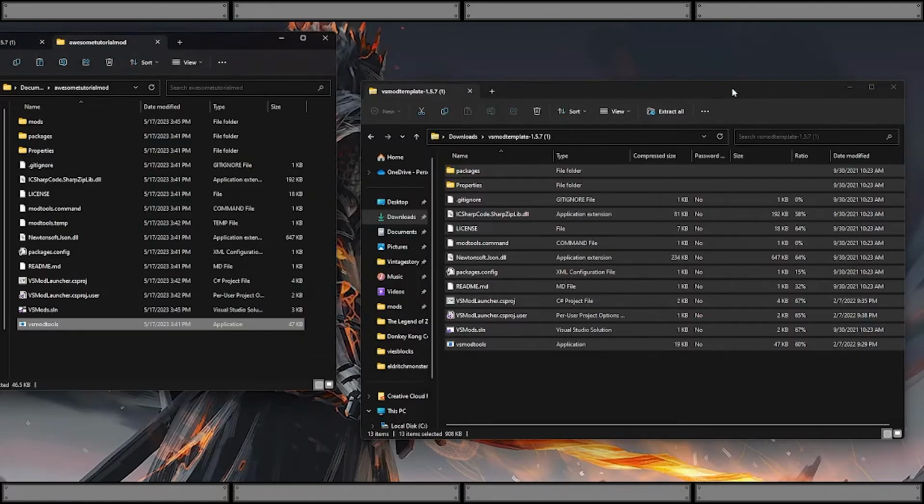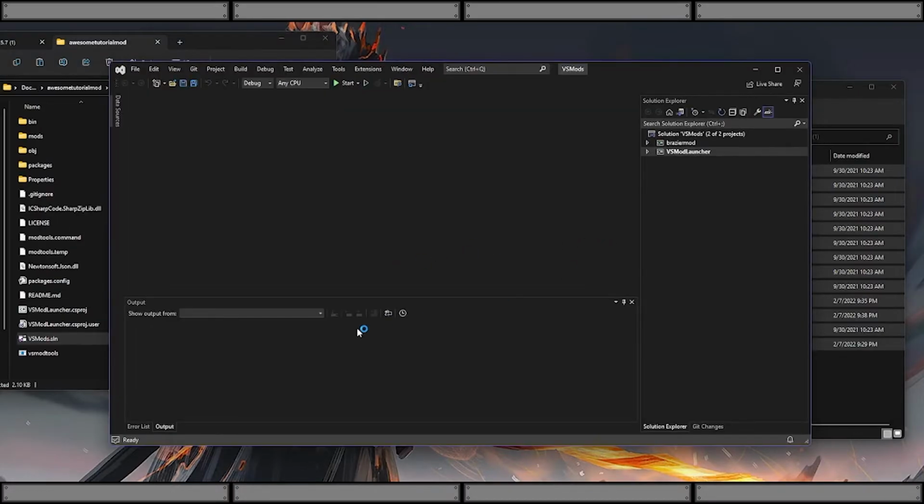So we can close this out now. The only other thing you will ever need to get to is this vsmods.sln. You double click it, it opens up Visual Studio Community, and you can see right here in the side on your Solution Explorer, we have our Brazier mod. If you expand it, there's not really a lot going on yet. That's just how it is. We need to set up a couple of things before we try and start the game or do anything.